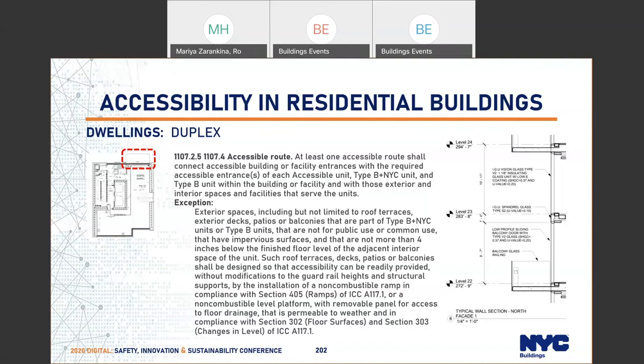Again, the type B requirements you're going to see primarily in buildings without elevators, but otherwise for a new building with an elevator, we're looking for at minimum B plus NYC.